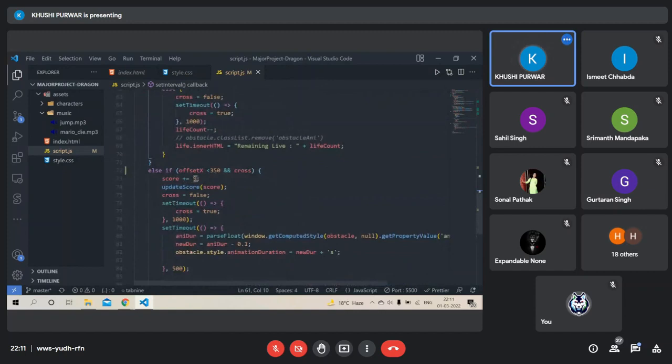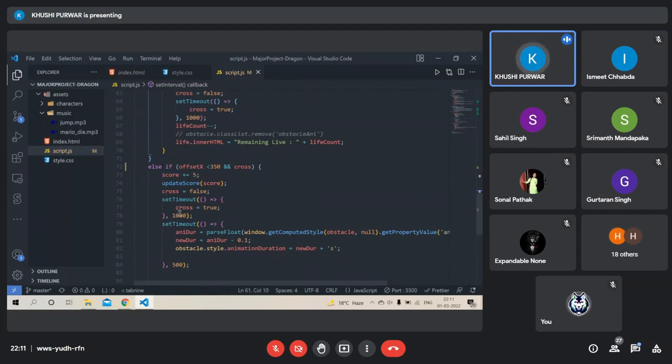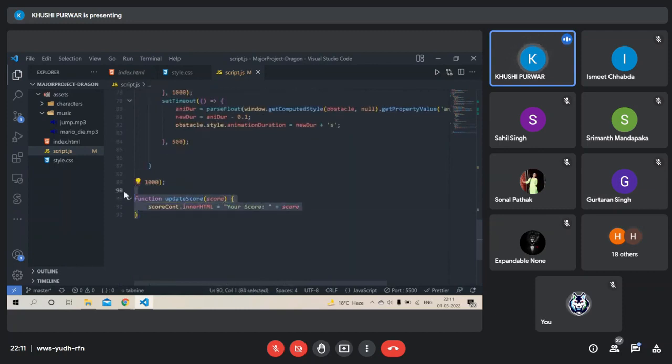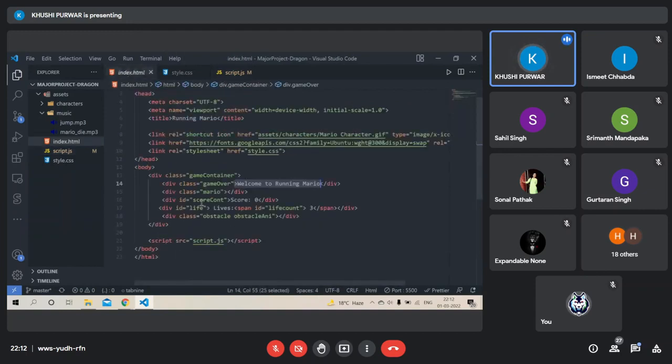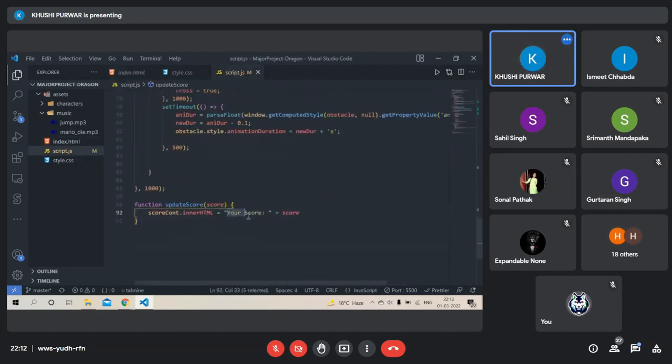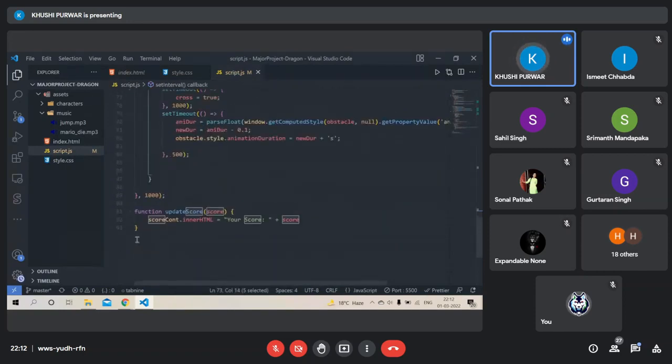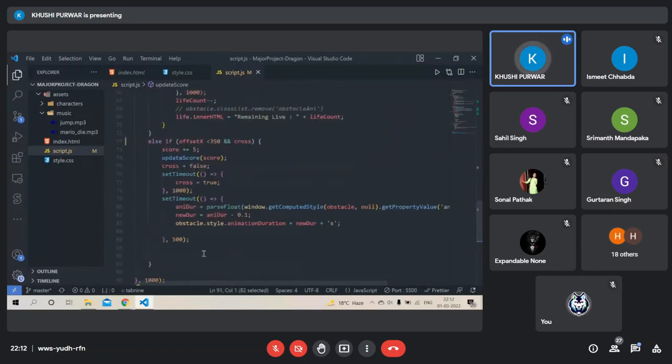You can take any calculation, that +10 or +1. I have done with the +5, and I'm calling a function that is update score, and I'm passing the value score, that's this one. So update score is defined here, and in this function I'm going to set score count.innerHTML. This dot innerHTML means this part, the "score is equals to 0" will be changed to your score, and the value that is coming from here. The score part will be updated with the help of the update score function.